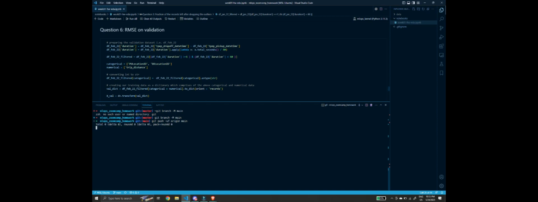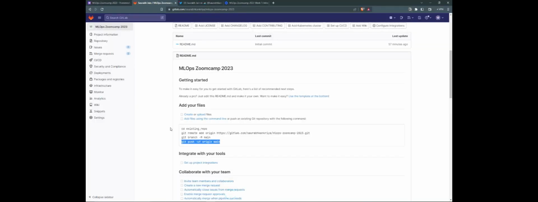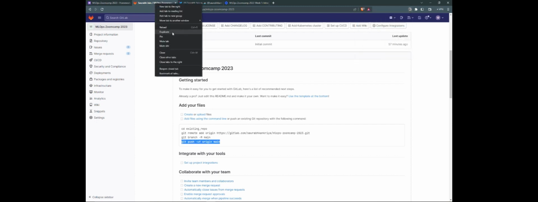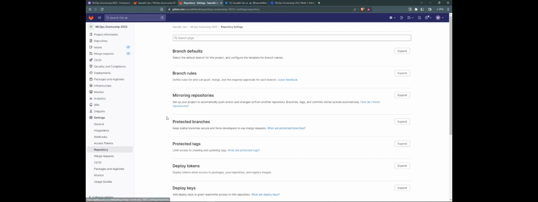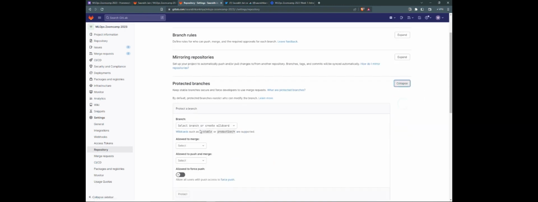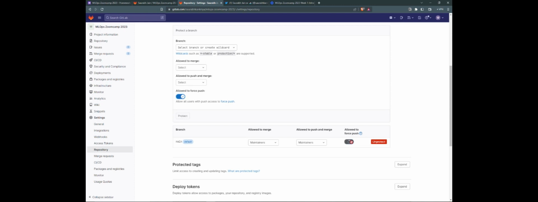Remote rejected. Okay, so we get an error, you are not allowed to force push code to a protected branch. So this is because of some restrictions on the branch we have. So let's find out what it is. If I go to settings and repository, protected branches, expand, allow to force push, we will enable this. Okay, once it is done, allow to force push.